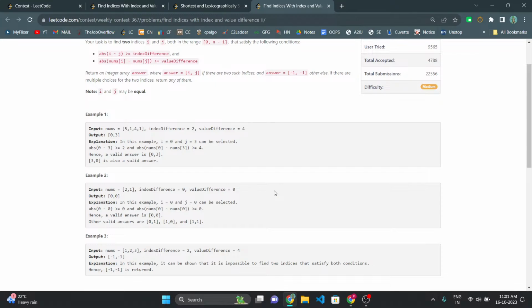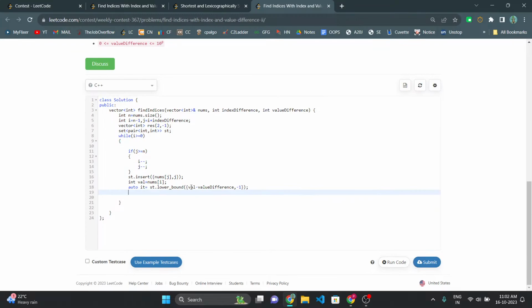So I'm considering 5. So 5 minus 4 is 1 and 1 comma minus 1, I am searching for the lower bound of this. So the lower bound of this will be what? 1 will be 1 and this will be 1 comma 3. So I found out the lower bound, right? Right. So if it is not equals to st dot end, okay, if I found out the lower bound, okay, now what I will do is let's see whether it should be less, right?